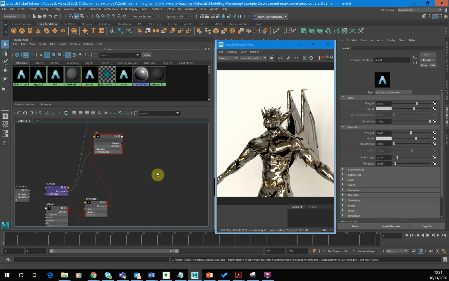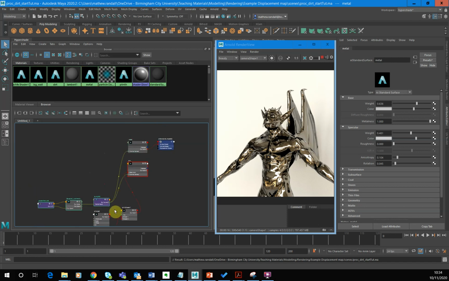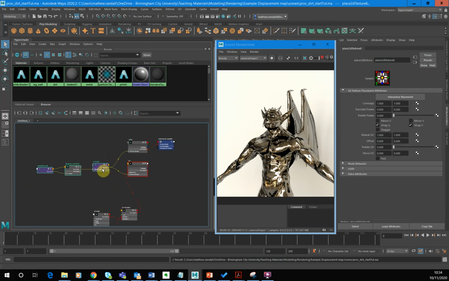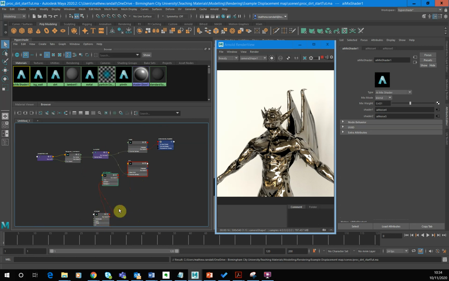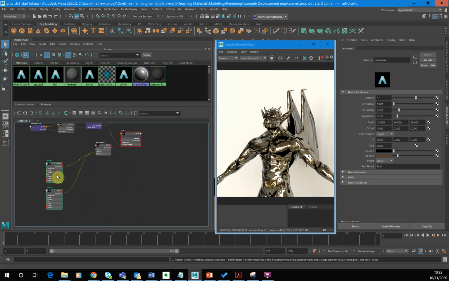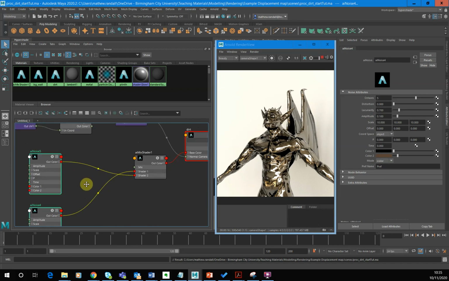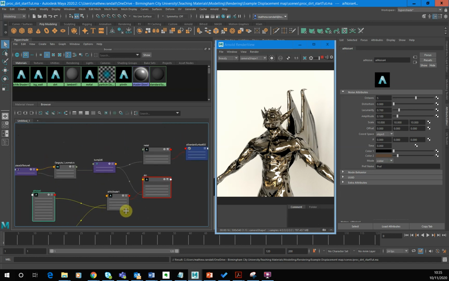Let's see if we can rearrange the rest of the graph to help us out. That's our bump map. The bump map is being applied to both materials. I'm just going to put that here, and then on the dirt material I have a couple of noises that I've used. There's this gargoyle normal material that we've applied to both the metal and the dirt. It's just a bump map that we've applied to both materials.